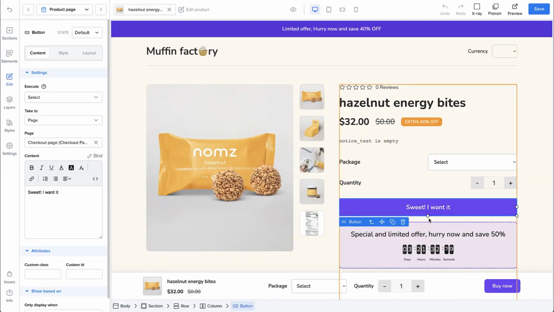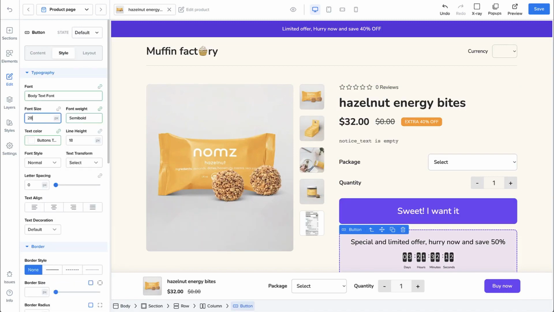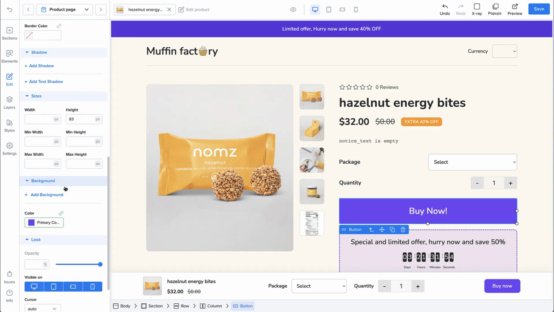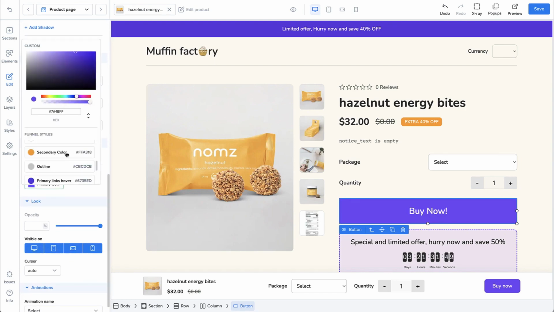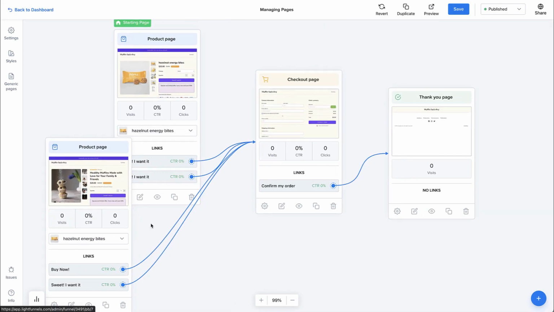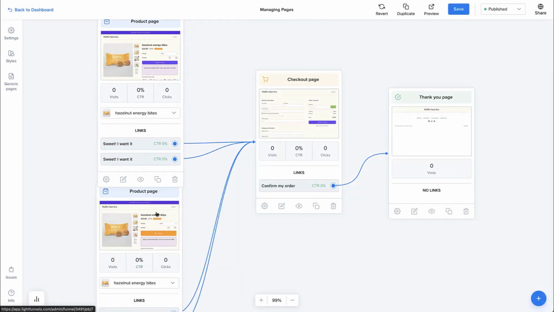Okay, so we want this buy button to be larger. So let's increase the text size. And maybe we want it to say just buy now. And we also want to change the background color of the button to be orange. So say for example, we have this product page right here with an orange buy button and the first one with the purple buy button.